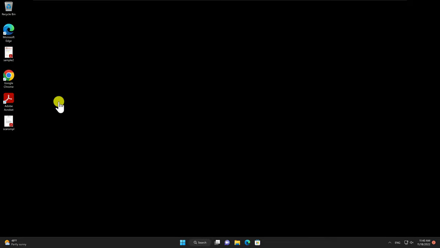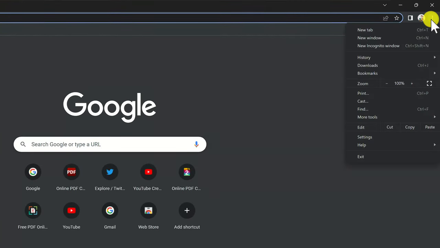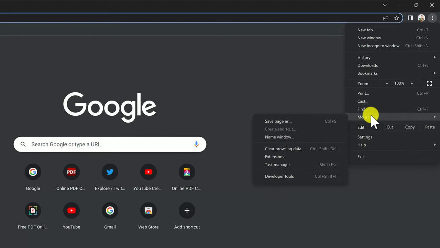One of the easiest ways to record the screen on Windows 10 and 11 is to use Google Chrome. Let me show you how to record screen on Windows with your browser. Open Google Chrome. Click on the three dots menu from the top right. Go with the mouse over to More Tools and click on Extensions.